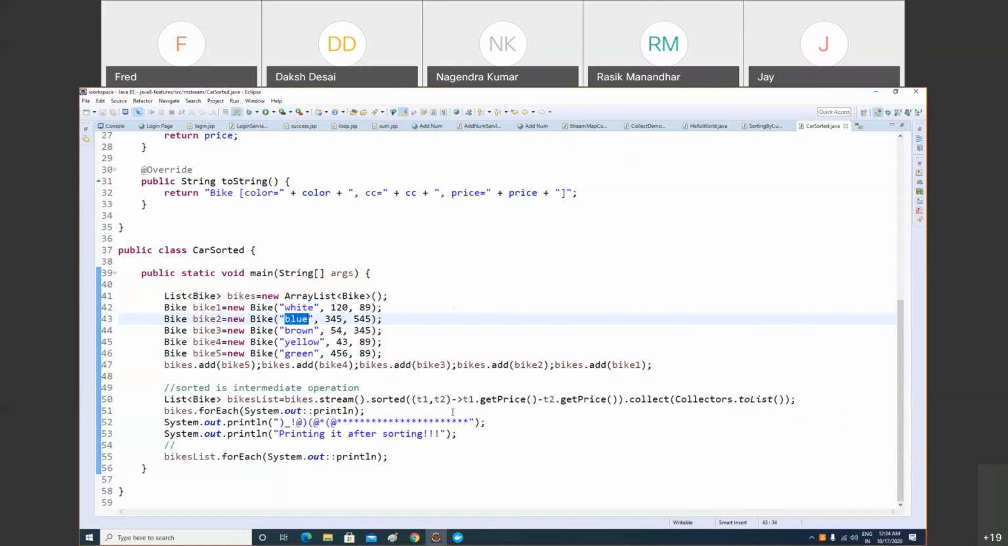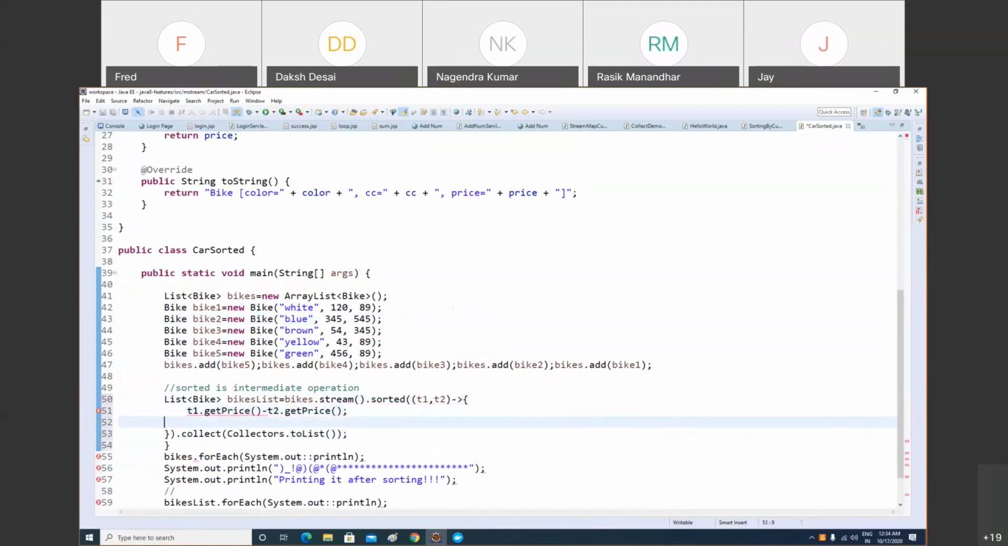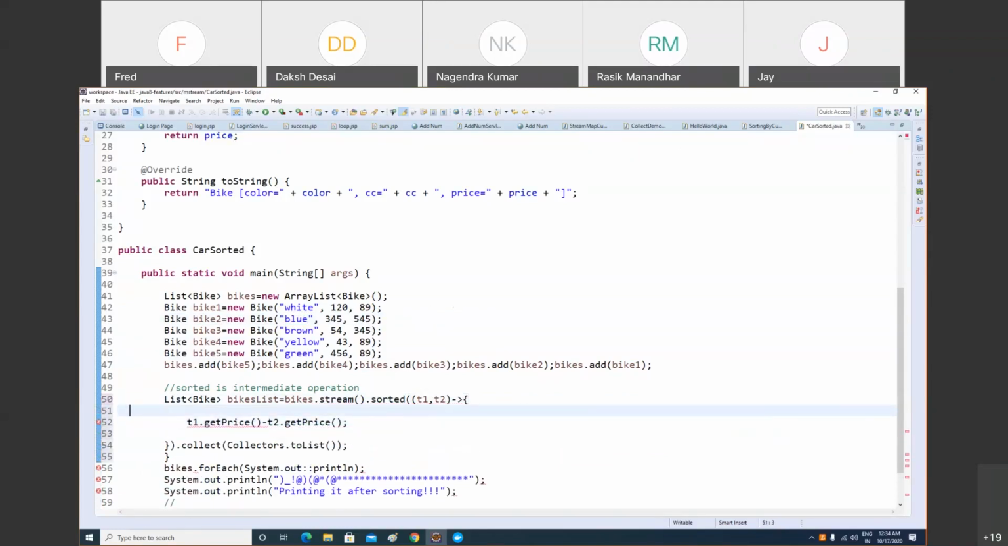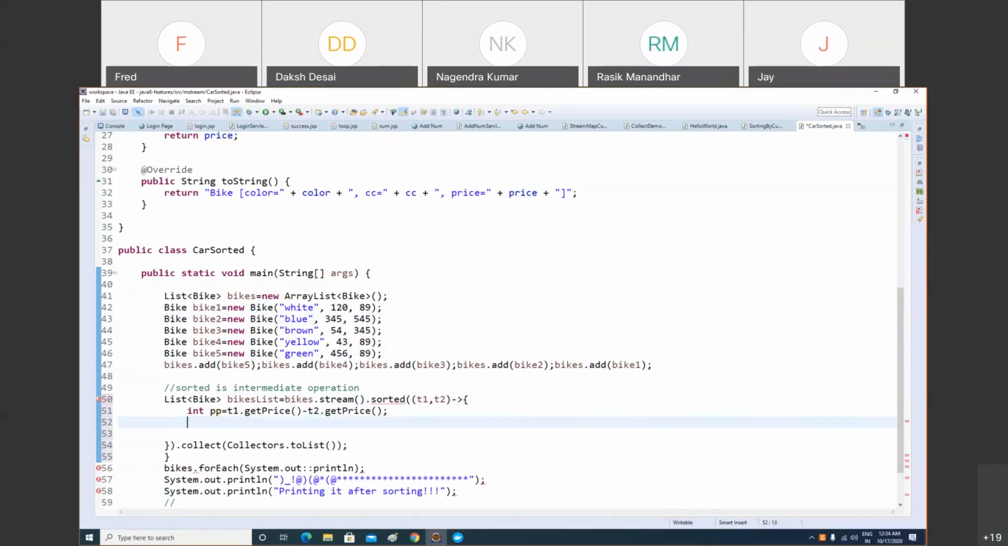In order to do that, this lambda you have to modify. You have to write it in multiple lines. If you want to write in multiple lines, what do you have to do? You have to use parenthesis, and here you have to write the logic. First of all, you want to sort as per price, and then color. If price is the same, you have to write a condition.